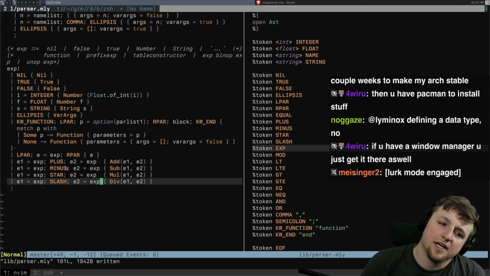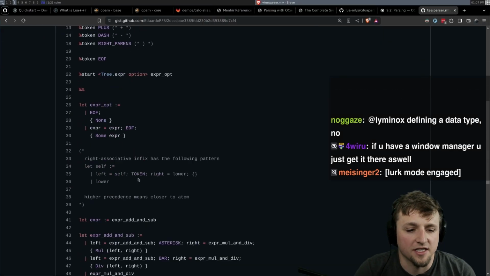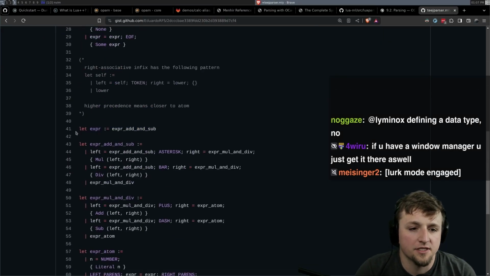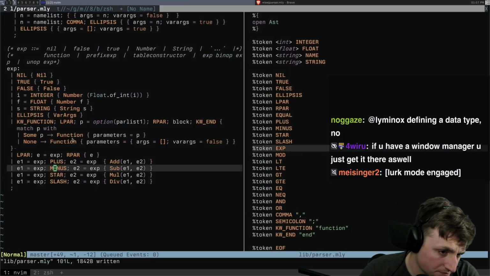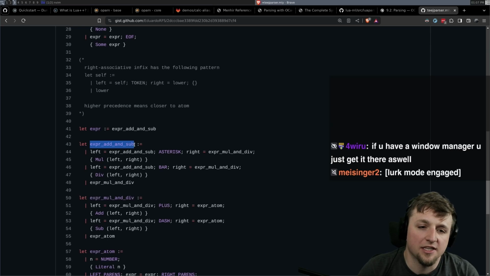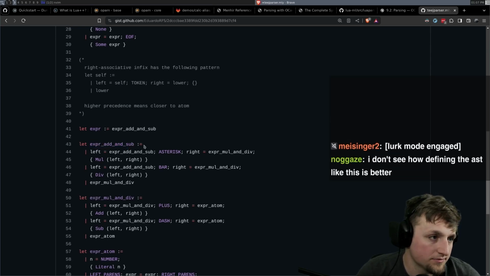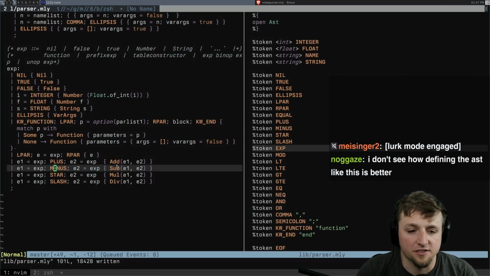Okay, so then we've got plus. Oh, so then here's where he's saying we need to get different levels of expressions, right? So expr is this one. So that makes sense. So then we can go expr add and sub because this is like the lowest precedence. Let's see how defining the AST is better this way.